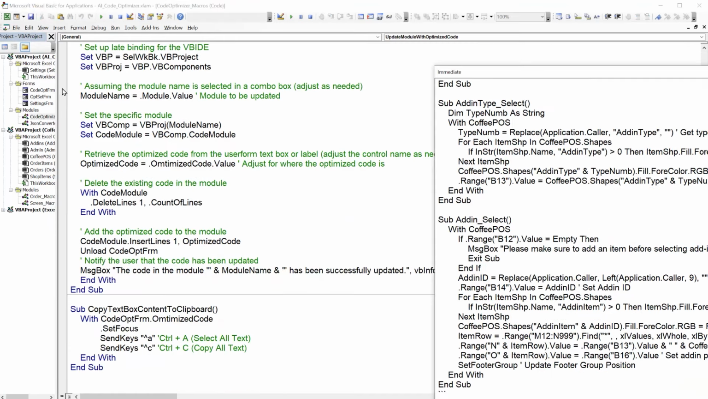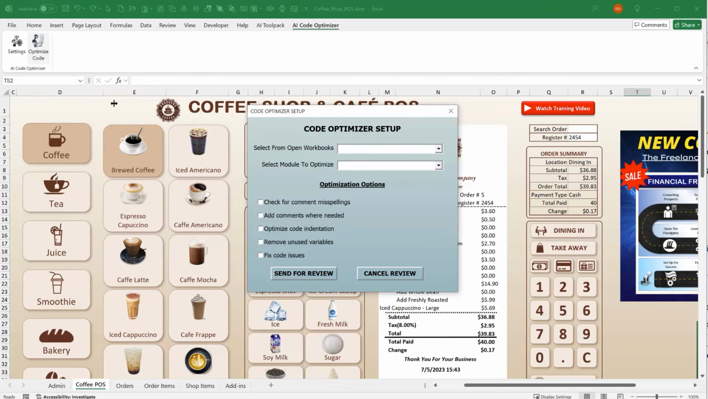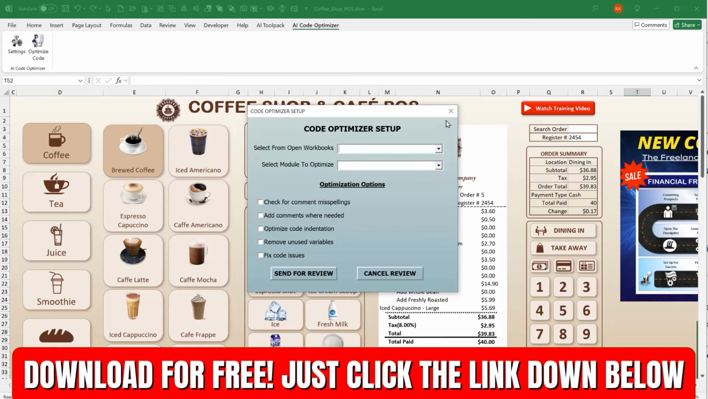Very, very cool. So we've seen how we can use this really cool add-in to automatically optimize code based on several great factors to make our coding great. As always, especially with misspellings or adding comments, making our code readable, fixing any issues, removing unused variables and indenting the code, all we need to do is select the workbook. This add-in, of course, is absolutely free.